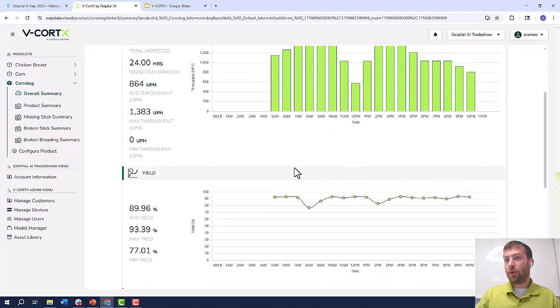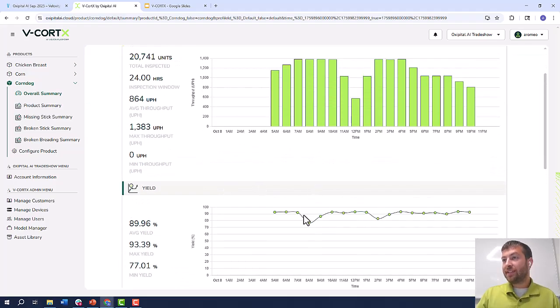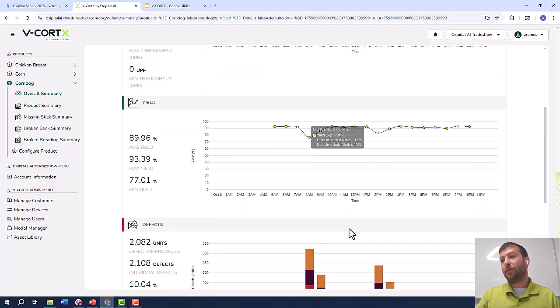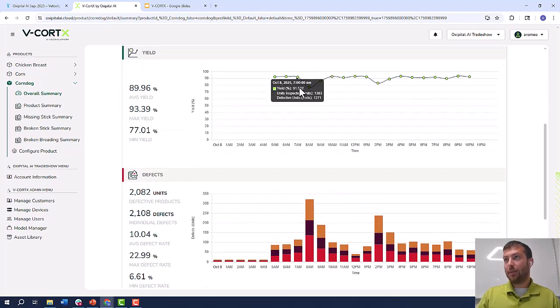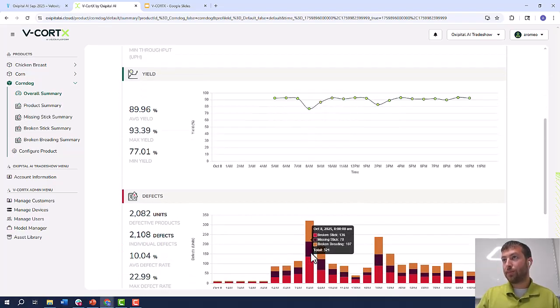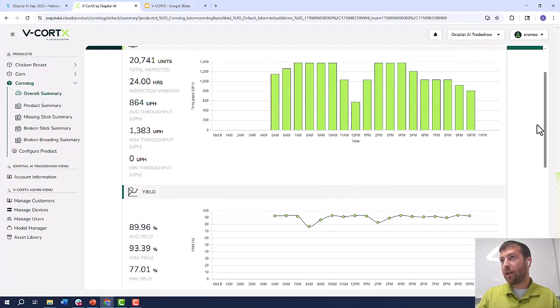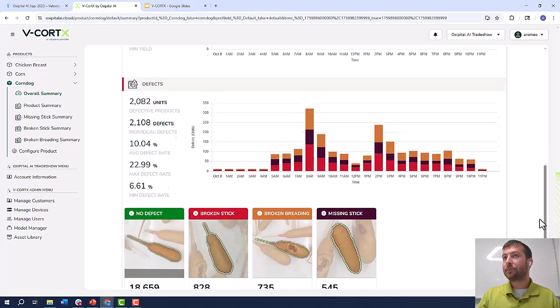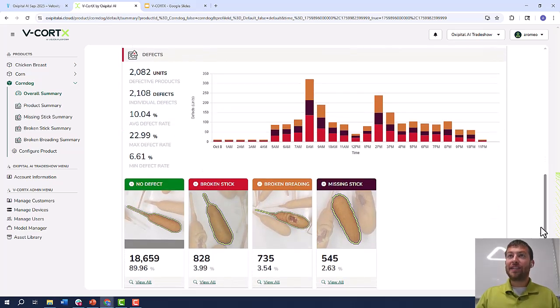We also have yield. You can see here that we have a dip in yield, but we're doing the same number of products. That's because we were seeing a lot of bad product. So you can see this dip in yield directly corresponds to the spike in defects. We were still moving the same amount of product, but a lot of that product that we were moving was bad.